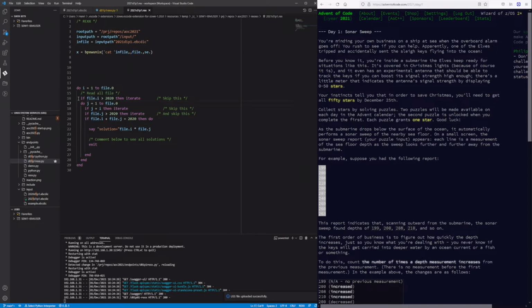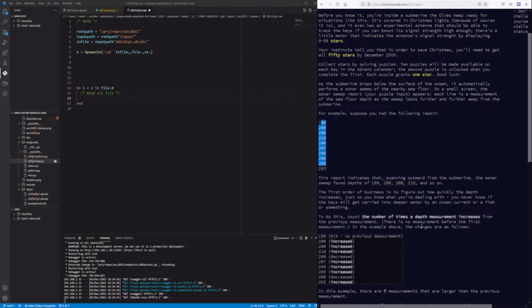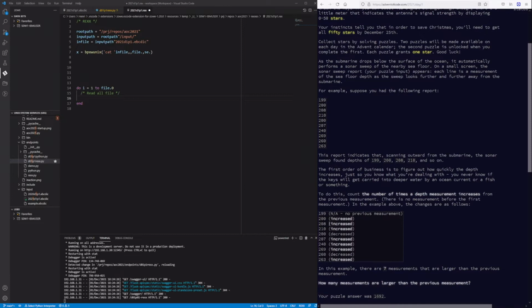So we're going to have to iterate through that file and do something else than last year, and that finally brings us to the puzzle for today, which is our submarine that needs to do a sonar sweep, and we get all these digits from the sweep report, and it wants us to find the number of times the depth increases. So it's nicely shown here on this bit in the puzzle.